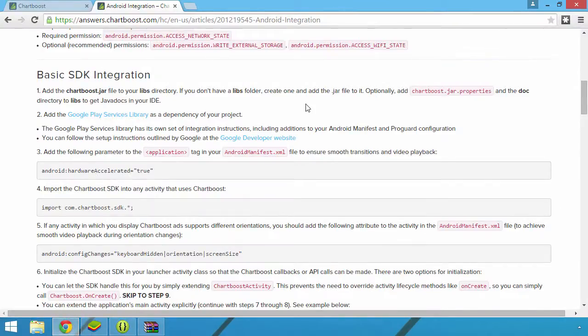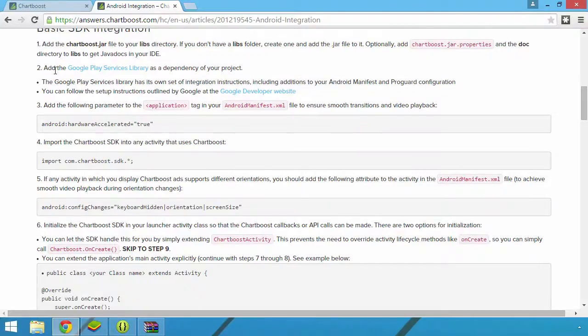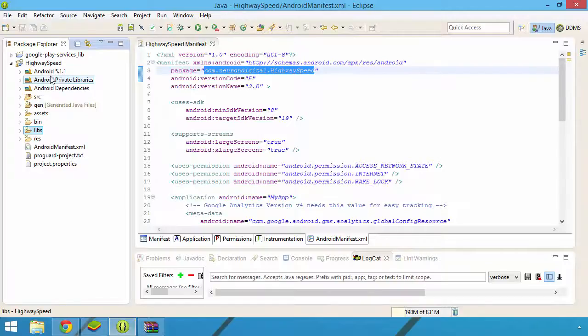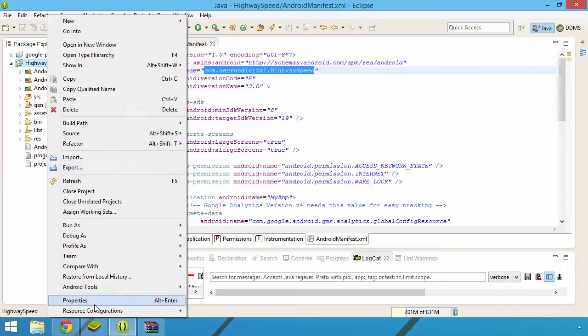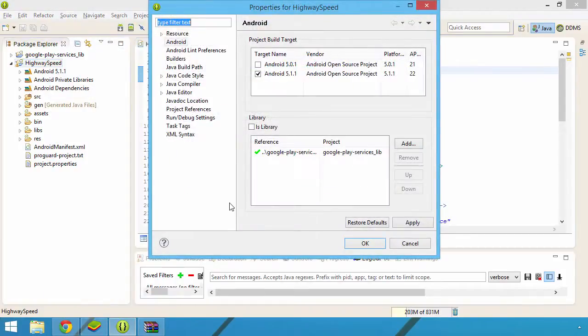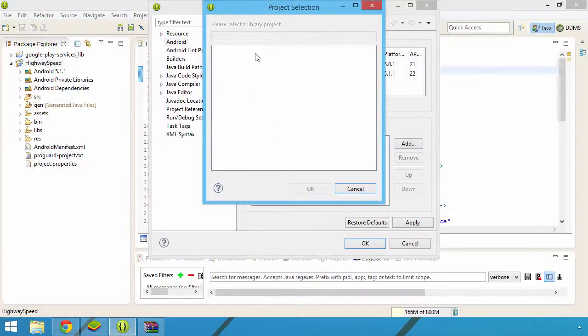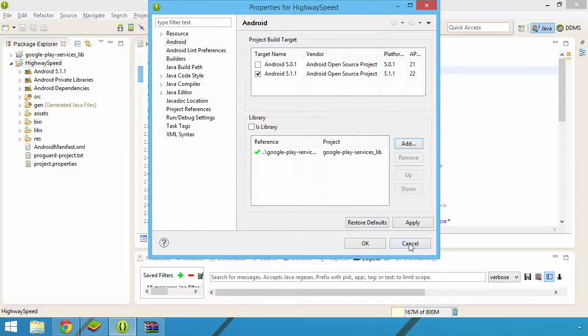The next step is to add the Google Play Services library as a dependency to our project. We already have Google Play Services library referenced in our project, but to double check that, we can right-click the project name and select Properties from the menu that appears. Next, we select Android in the left panel, and in the library section, we can see that Google Play Services is already referenced in our project. In case the library is not present, you will need to add it by clicking the Add button and select it from the list. The library would have appeared in this list if it was already included in our project.